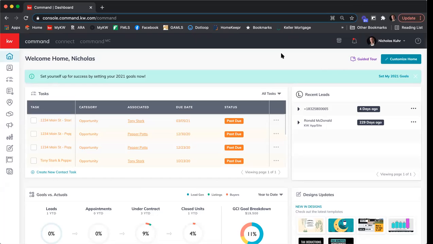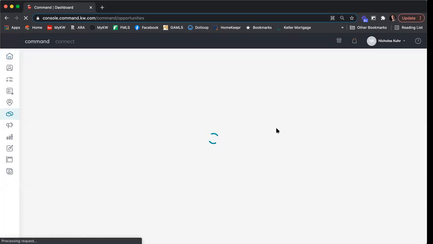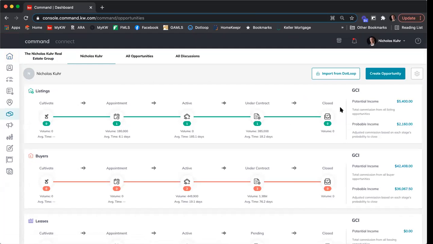All right, so to get started in opportunities, I'm going to go to the opportunities applet. I'm going to click on my KW app logo in the top left-hand corner. Then I'll click on opportunities. And then here you will see an overview of your sales pipelines.